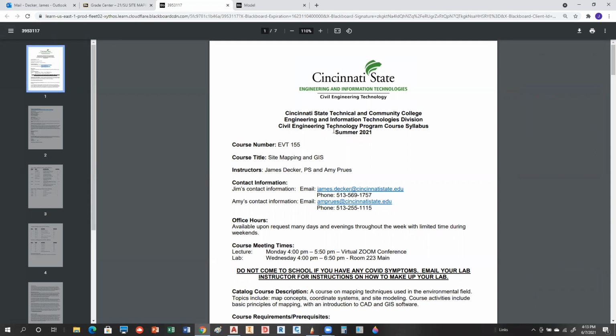All right, so this is course EVT 155. It's called Site Mapping and GIS, and really it has more to do with kind of CAD applications and then geographic information systems. As I said, I'm going to be your instructor for the first piece of the course, and then Amy will be for the second piece.